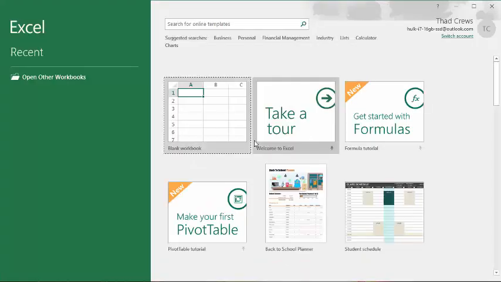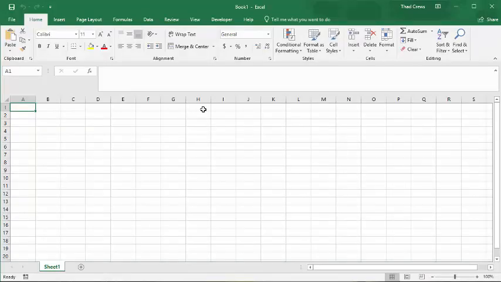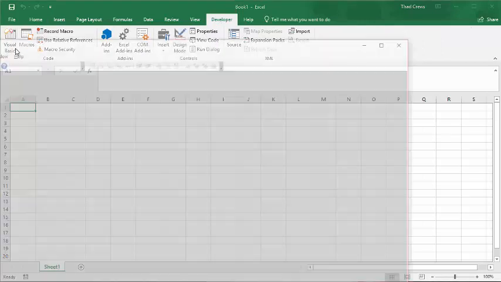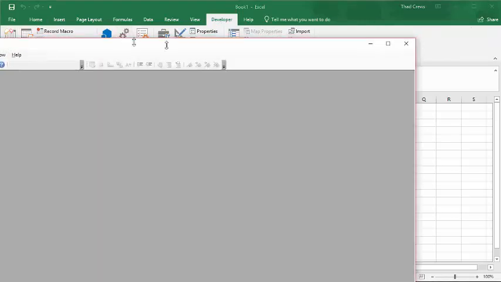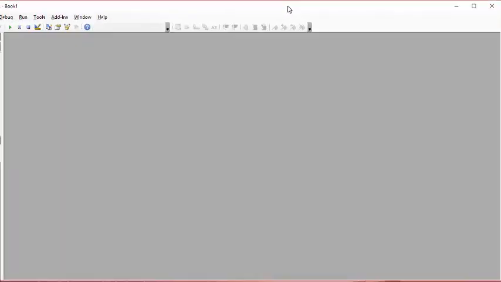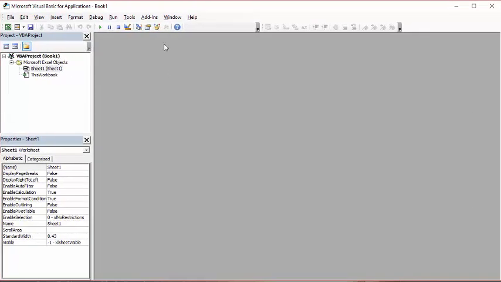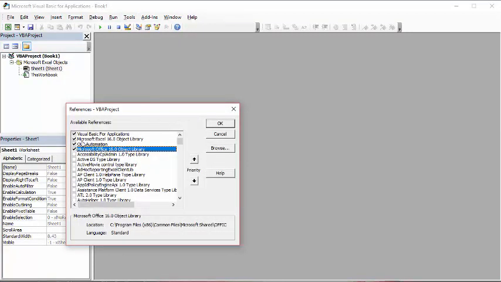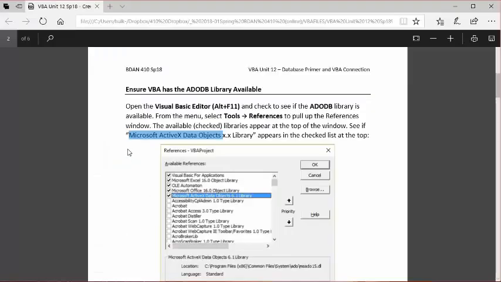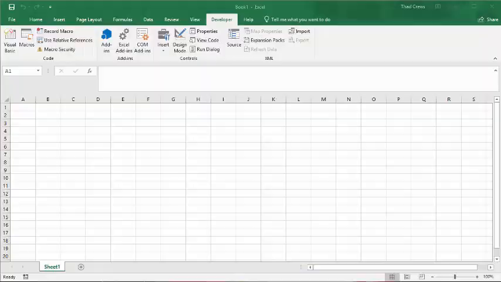Okay, so what that means is, let's pull up Excel. Inside of Excel, let's go under the Developer tab, into the Visual Basic Editor, and here inside the Visual Basic Editor, let's go under the Tools option and References. I see that we have 4 things checked, and the Microsoft ActiveX Data Objects is not one of those things that are checked.